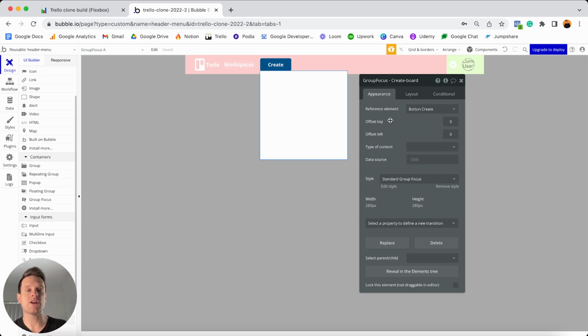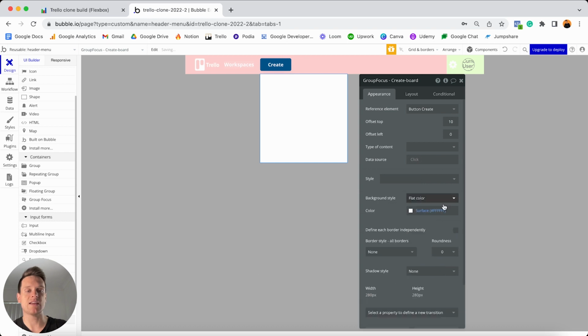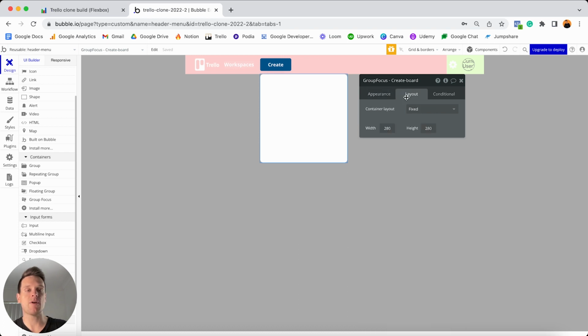From here, I'm also going to head down to the offset top field and I'm going to add in 10 pixels of offset, which just means that it's going to have 10 pixels of space between our button as well as the focus group. Then while we're working in our appearance tab, I'm going to remove the style of this because I'd like to set the roundness of its borders to be 10. So that way it has some nice curved edges there. And then finally, I can jump over to my layout tab.